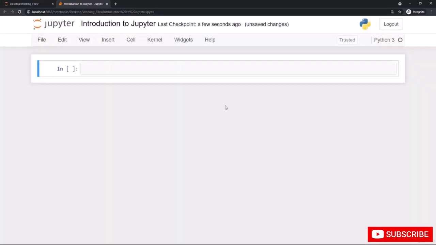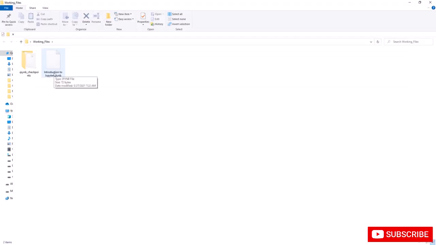After creating the Python notebook inside the working files, you can go to the location of this folder or this file, and you will see Introduction to Jupyter. This notebook is created here, with the name of the file followed by the extension for the Jupyter Notebook.